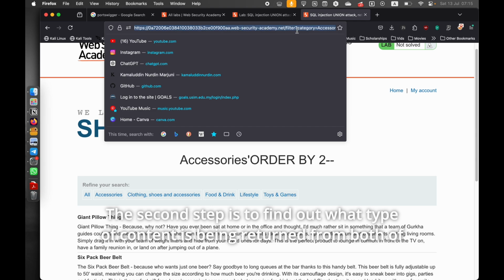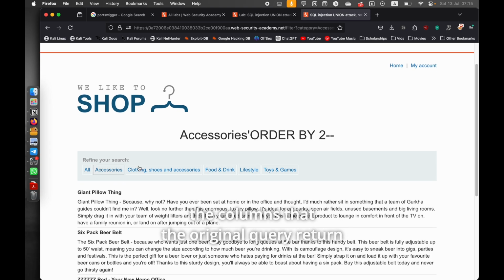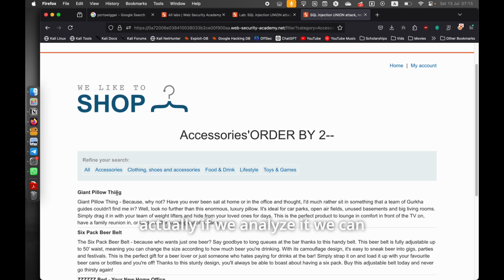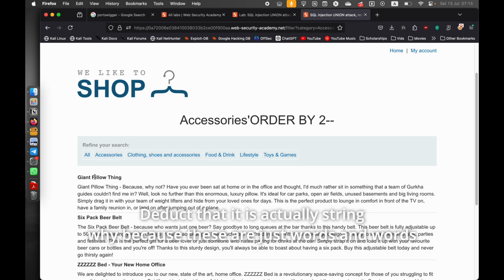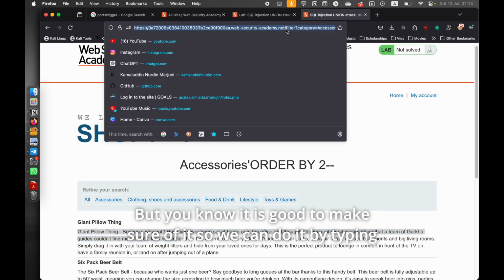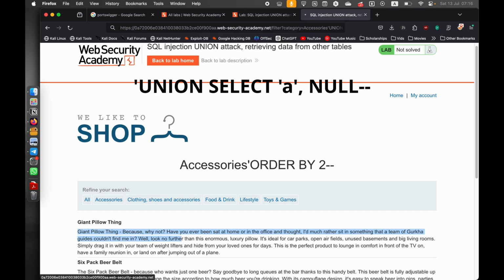The second step is to find out what type of content is being returned from both of the columns that the original query returned. If we analyze it, we can deduce that it is actually string. Why? Because these are just words and words, but it is good to make sure of it. So we can do it by typing union select. We first test whether the first column is returning string or not. To do that, we type 'A' and not.